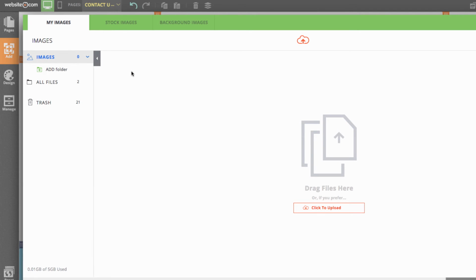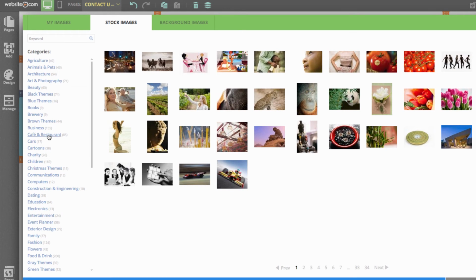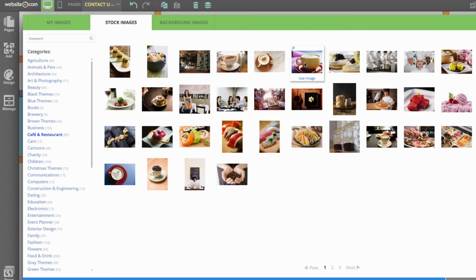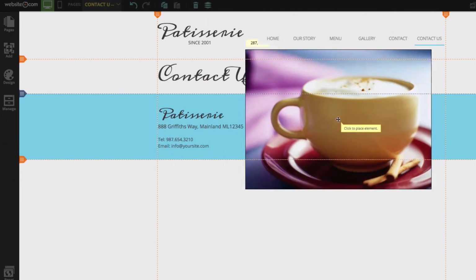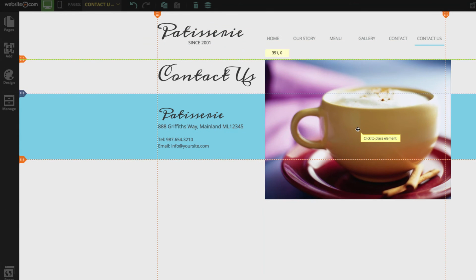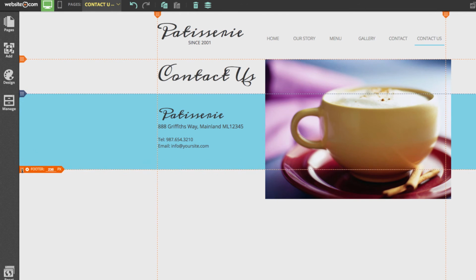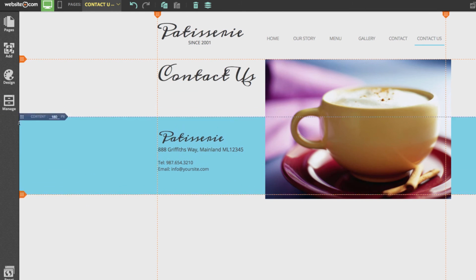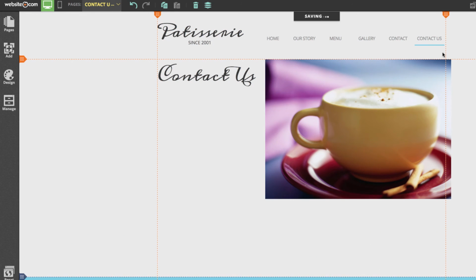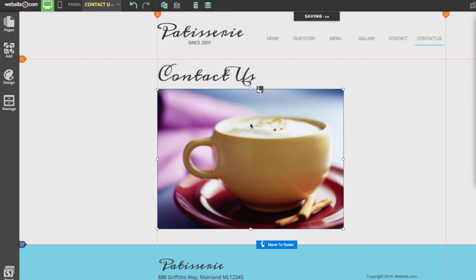And then we can go to our stock images in this menu, and we can choose an image that would fit our theme. So let's go to cafe and restaurant. And how about we choose this image here? And you'll see that that appeared here on my cursor. So I can click. And we need to now bring down the footer section of the page. So I can click and bring the footer section down, and also bring the content section down to ensure that the image fits in the content section. So I'll click and drag that there.